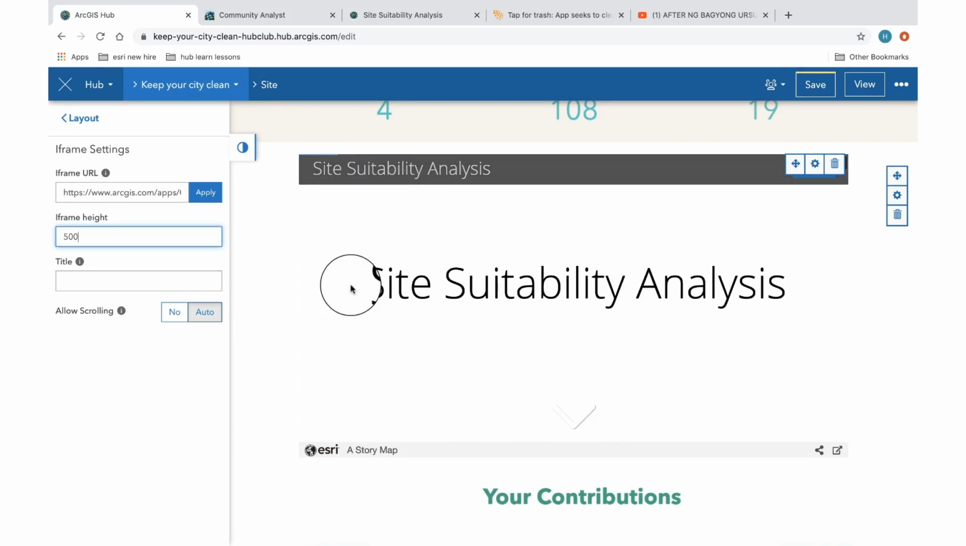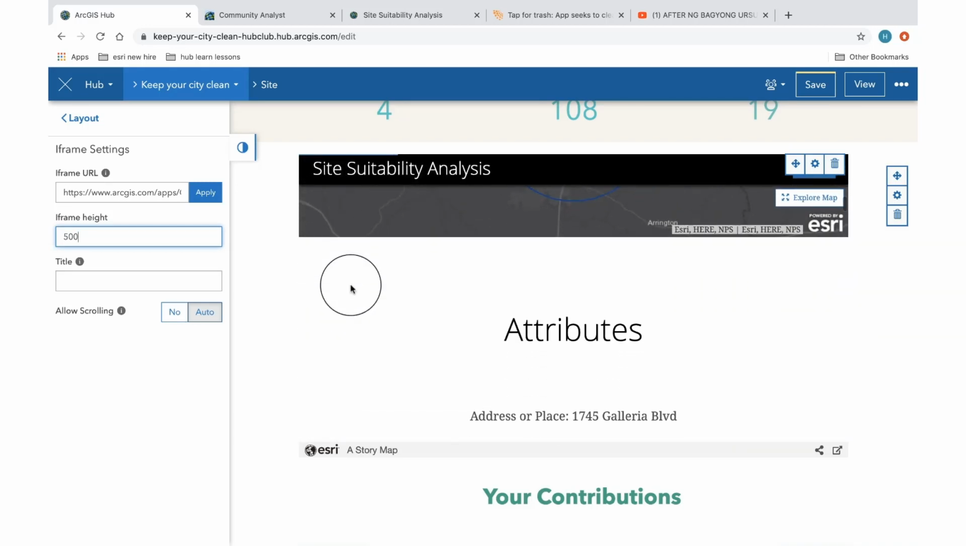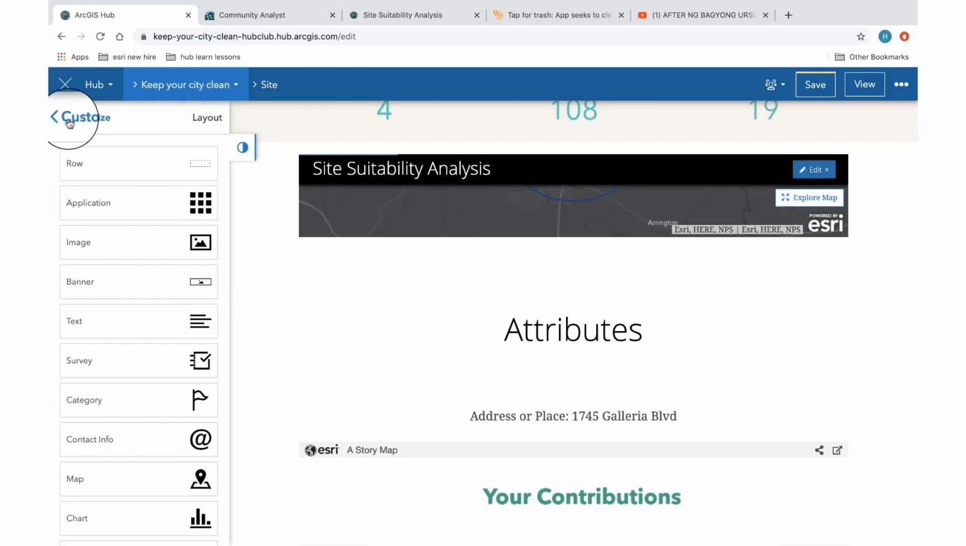So yes, this is one of the really nice, cool options for you to embed an external document right onto your initiative page. And it's not just the story map. You could very easily embed a document such as an article from a third party that you really enjoyed and you want to share. So you can do all of that using the iFrame option.